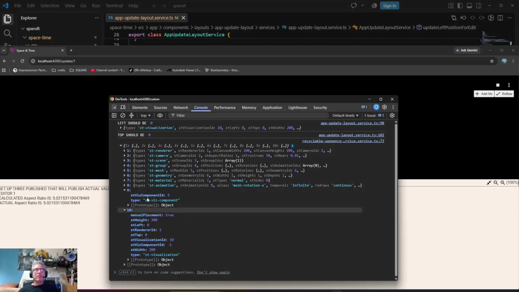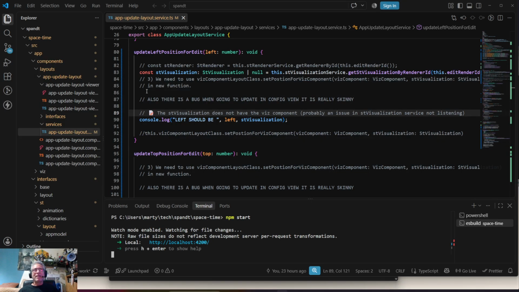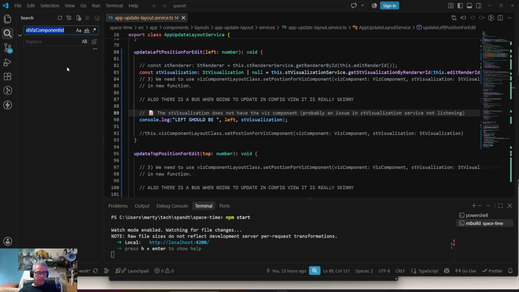All right, so now we know. When we come up, for some reason, this visualization ID is not set. So the next step would be to figure out how the visualization ID even gets set. Probably it's not the easiest way, but it's the only way I really know how to do it, which is to look up for that.